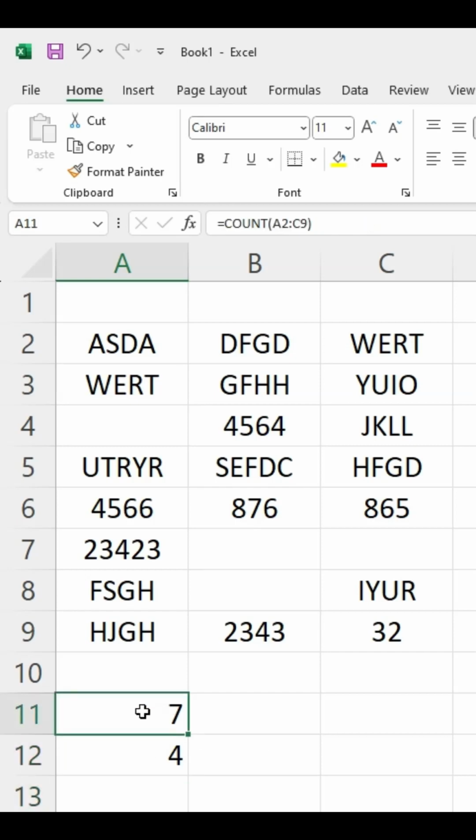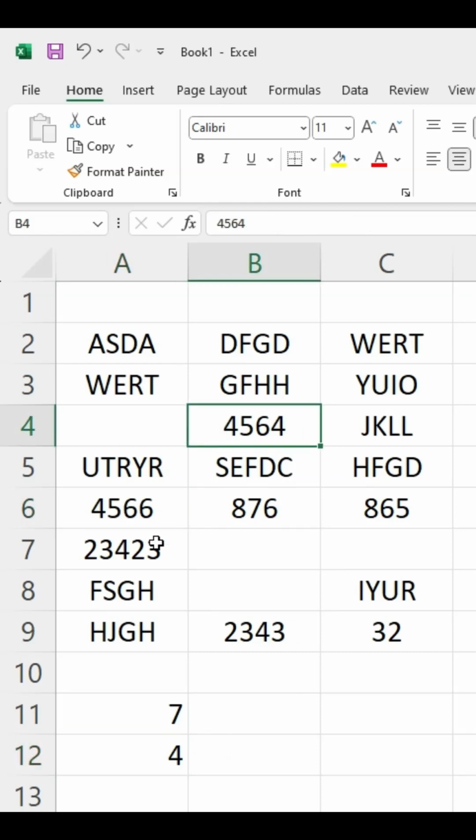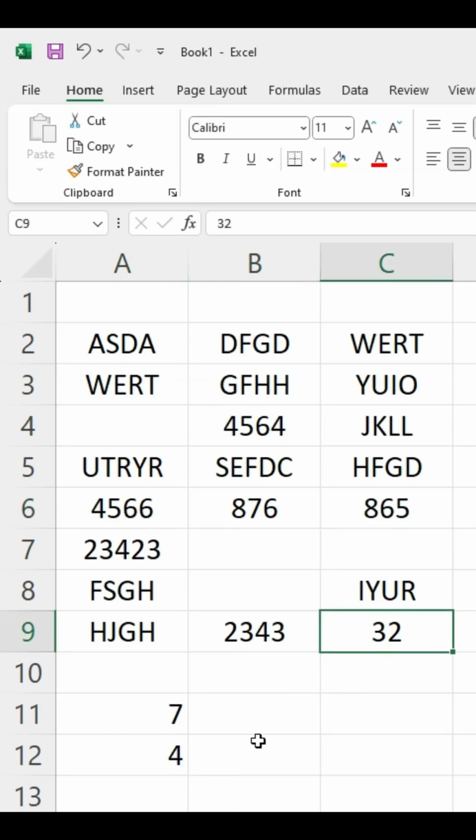Here it shows the result as 4. That means there are 4 numbers which are greater than 1000. But in the COUNT function we didn't give any criteria, so that showed the result 7 within the same range given in the COUNTIF function.